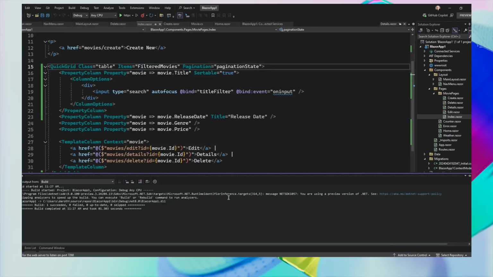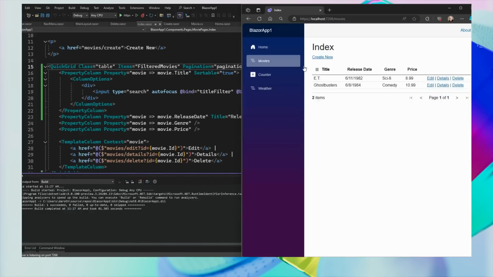All right, let's rerun. Okay, and now if we go here, we can see the little hamburger menu UI widgets showing up. And if I search for ghost movies, we only see Ghostbusters. If I clear it out, we see all our movies again. And if I search for movies that I guess have a dot in their name, then we can see ET now shows up as well. So we're able to add filtering.